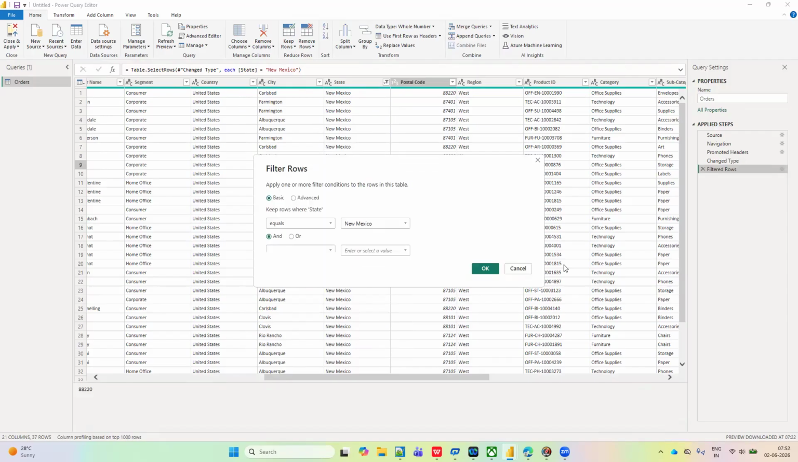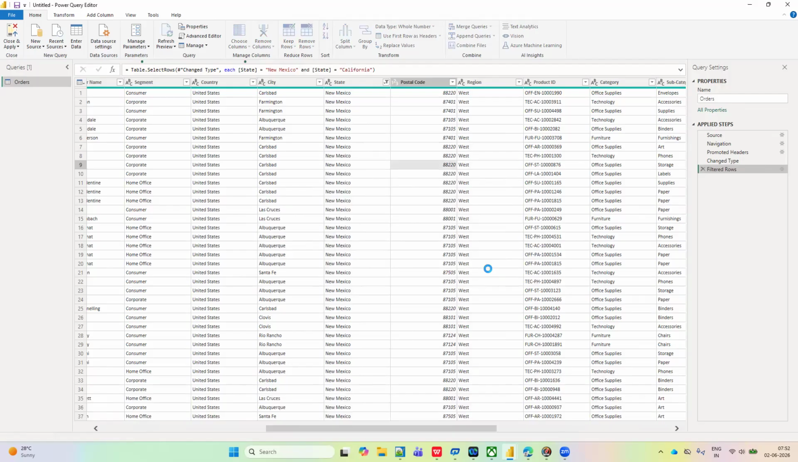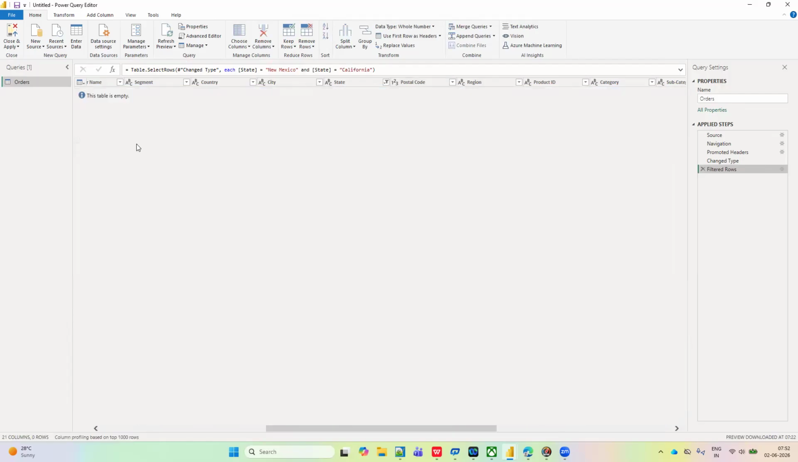But you can ask me a simple question. So now I want state equals to New Mexico and state equals to California. Two states I want. Just now we have seen individually. Now I want to filter out state equals to New Mexico and state equals to California. When you click on OK, you might think that I will get the New Mexico values, and also I will get California. But when I click on OK, you will get blank values. Let us see. See, I'm getting blank.